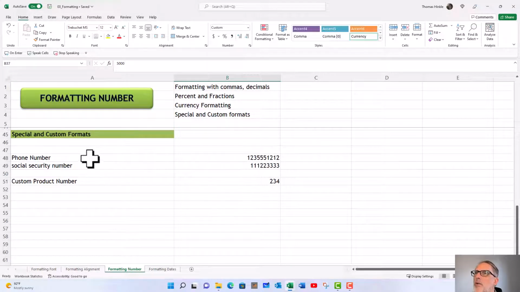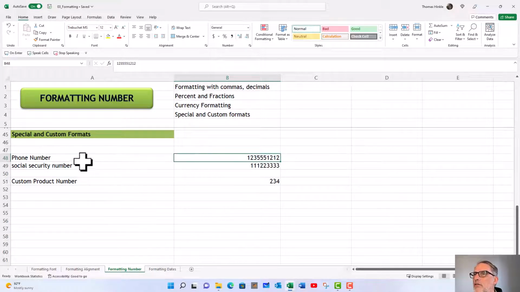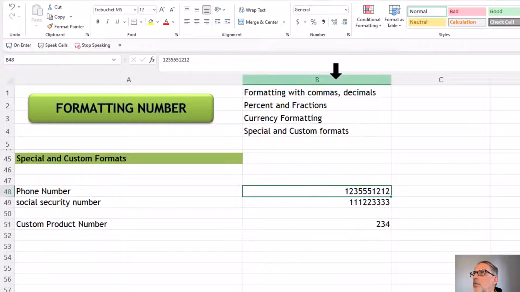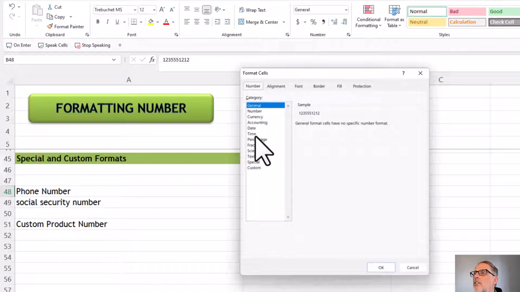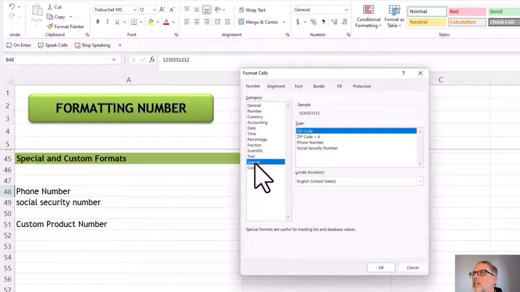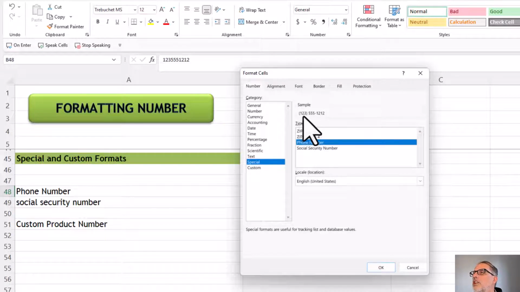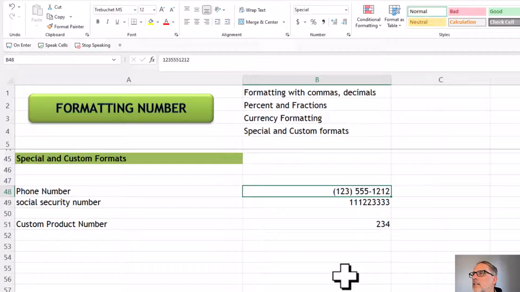Okay, now we're going to look at some special and custom formats. Now, the first is the phone number format. And again, we're going to go back up to our dialog box and go to more number formats. And we'll go down to special. And we'll click on phone number. And then it gives you a little preview of what that's going to be. And that looks about right, so I'll click OK.